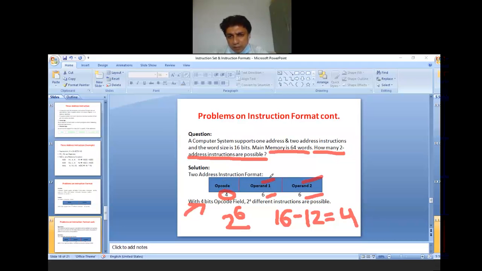So when we convert this into the two address instruction format, only 16 opcodes or different instructions are possible. According to this question, only 1 and 2 address are possible here. No 3 address is possible, because if we convert it into 3 address, then we need to show operand 1, operand 2, and operand 3 as well.